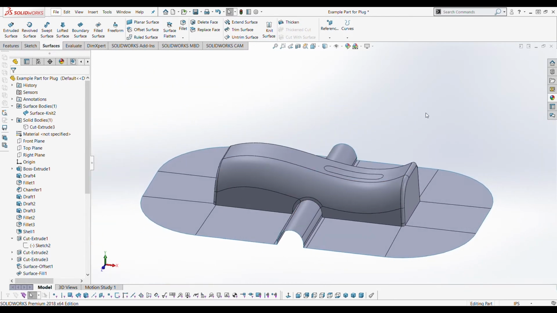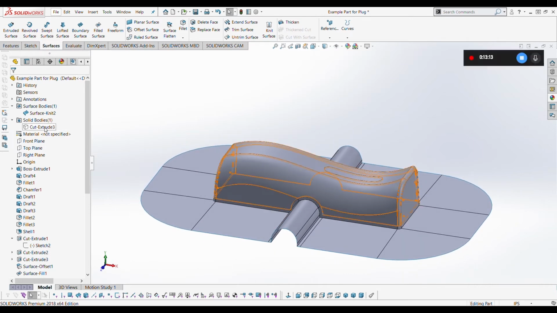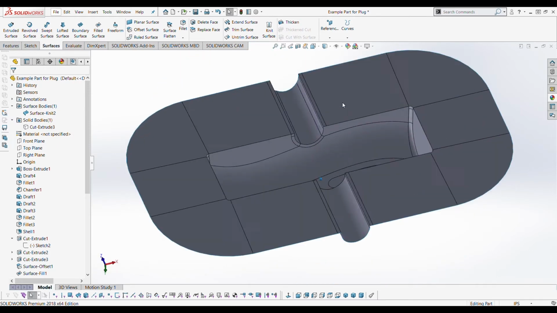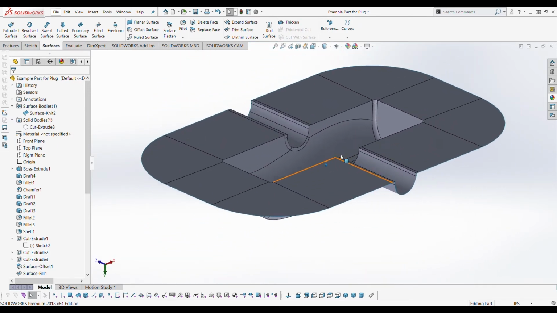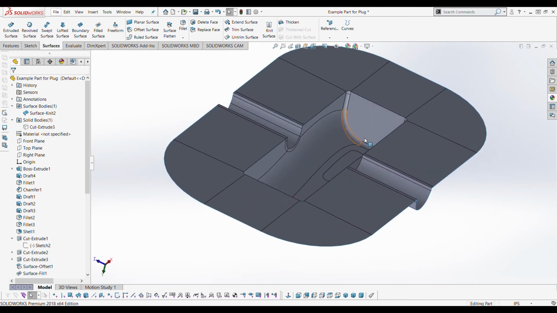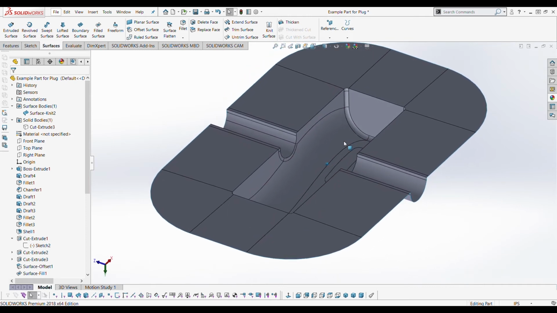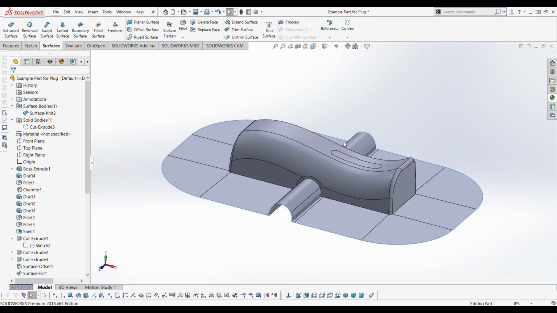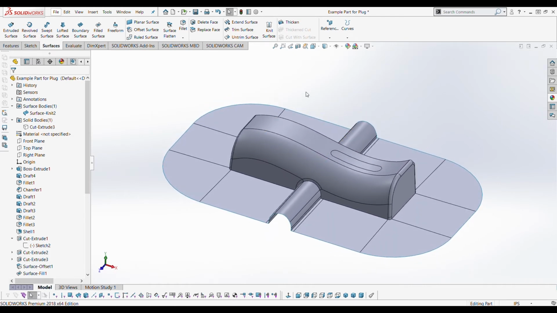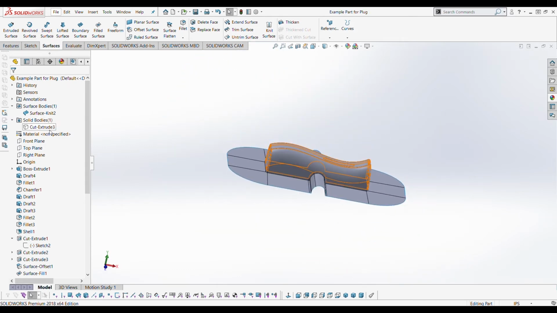So as we look at this part right now, we are looking at it as a plug, right? It is a positive male feature for making our part. If I flip it over, we are now looking at it as a mold, a negative feature. So again, if I'm going to be machining this directly out of aluminum, then I could go straight to a mold like this. But most likely for a part like this, I would be machining a foam plug that would look something like this. So let's go ahead and convert this into a solid body, just so we can see what that looks like in that process.